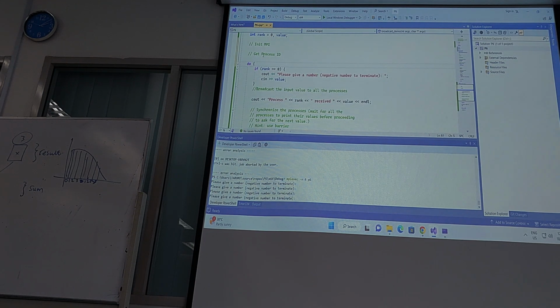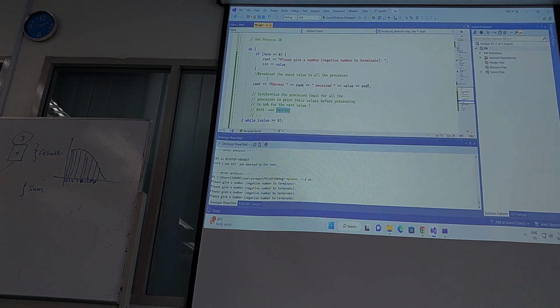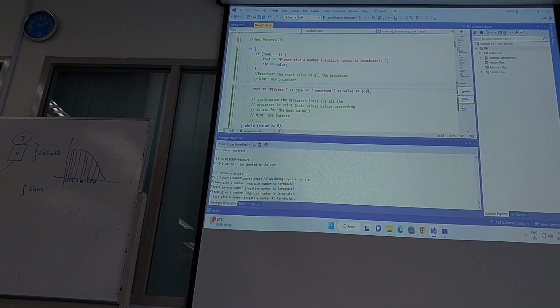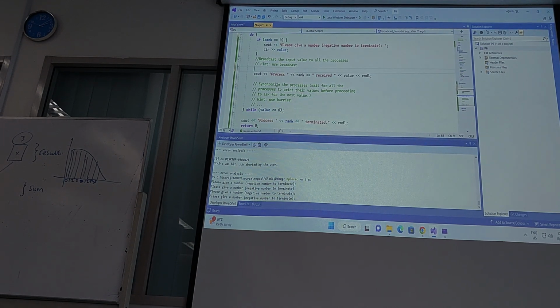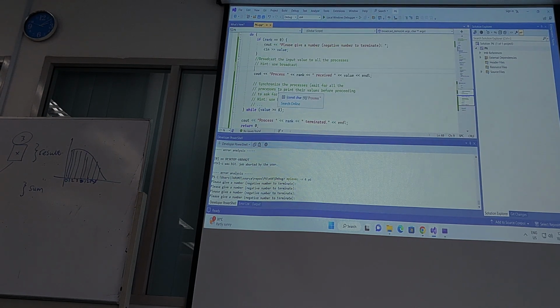Alright, after you get the process ID here, you are supposed to use barrier, and here you have to broadcast. Okay, it's broadcast. The broadcast I haven't mentioned yet, so let's talk about broadcast later. What else? Use broadcast there.